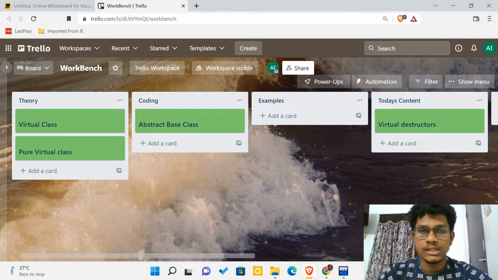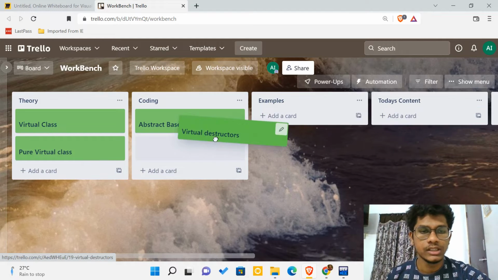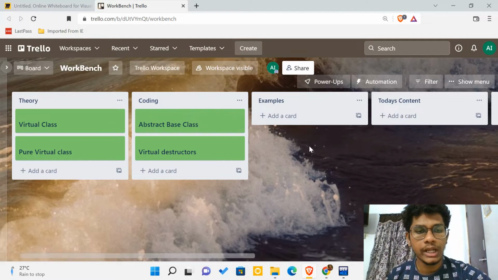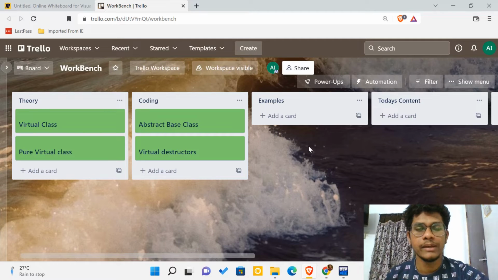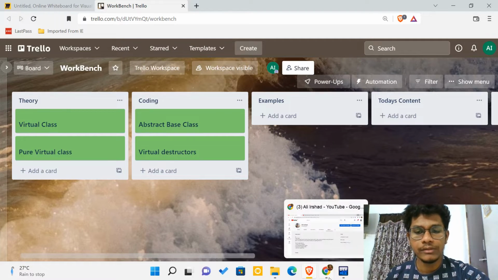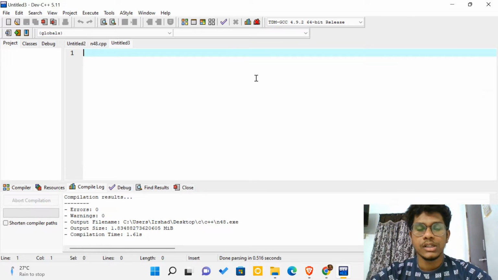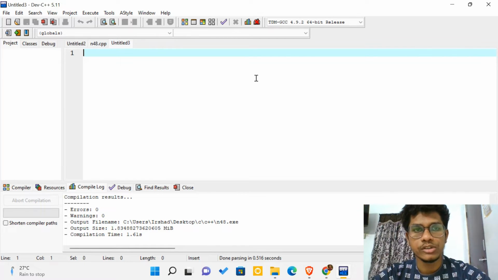In this video, I'll be discussing virtual destructors. That would be a full part of coding. So I'll be giving a simple example of how virtual destructors work. Before that, we have discussed how constructors and destructors work in inheritance, right? Similarly, we are going to perform the same action with virtual classes.